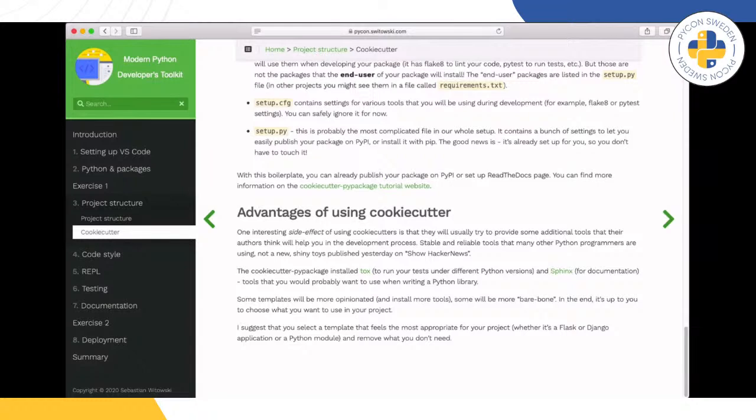For example, the PyPackage cookiecutter that we just used installed Tox. That is a very useful tool to run tests under different Python versions. And since you are writing a Python package, you probably want to test it under at least a few recent Python versions. And it also installs Sphinx, which is probably the most popular tool for writing documentation in Python. And again, since you're writing a Python package, you probably want to document how to use it.